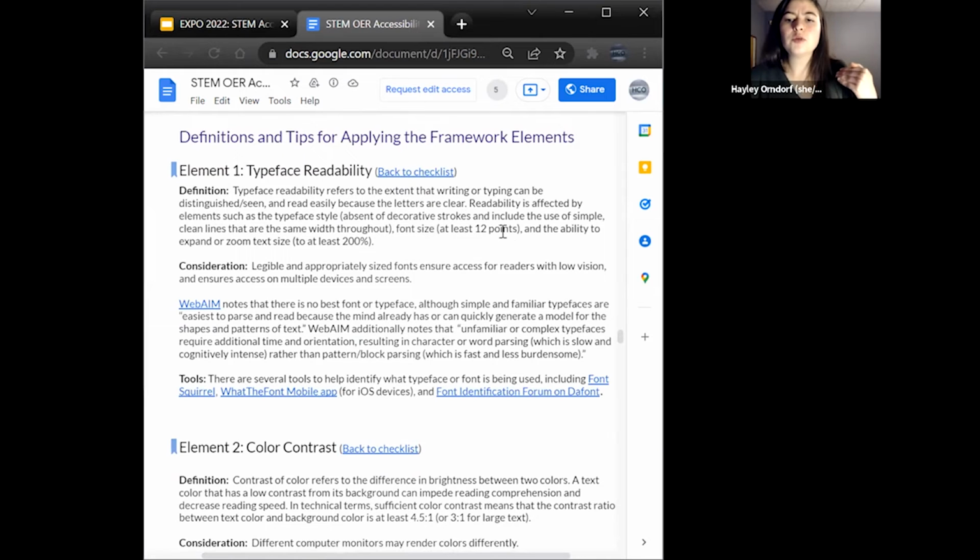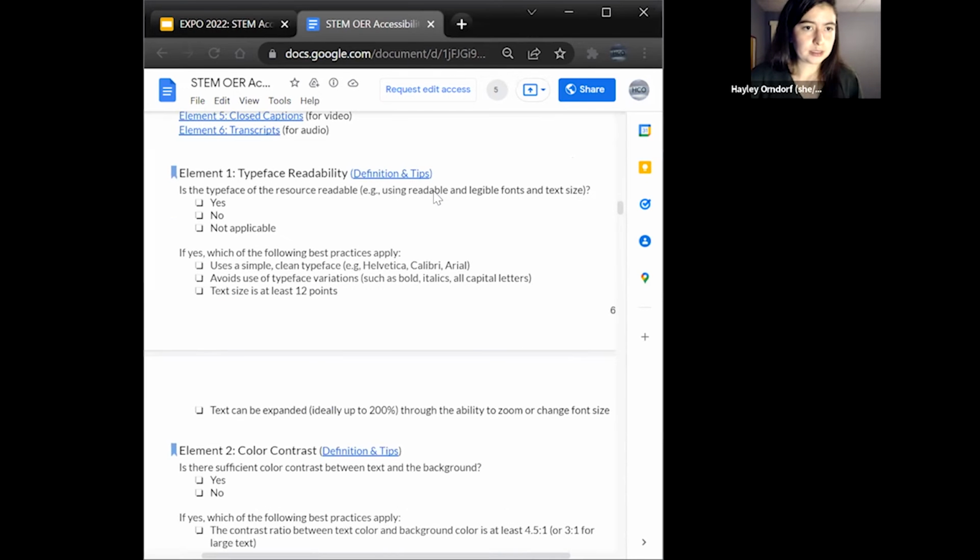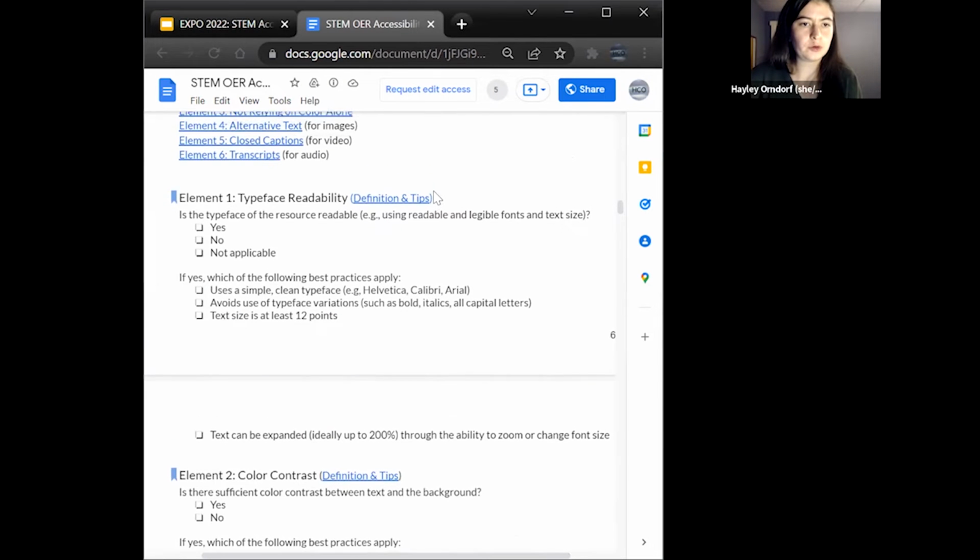And here you have the definition. What is this really referring to? Considerations, why this is important, the types of learners and situations this affects, and then tools and resources for addressing this element. So checking your material to see if the typeface is readable or a list of readable fonts, right? So there are resources here to help you remediate to be more accessible. And this applies for all sections. And then you can return to where you were in the checklist. You can hop back up and keep working through.